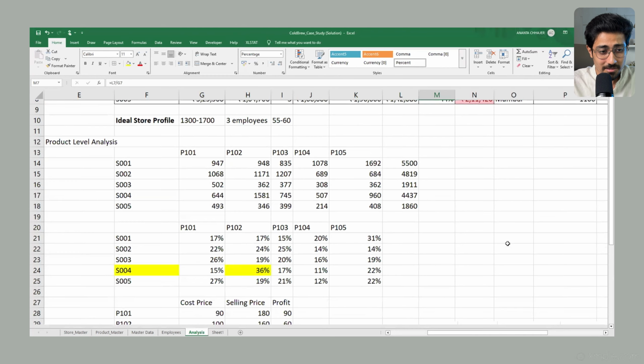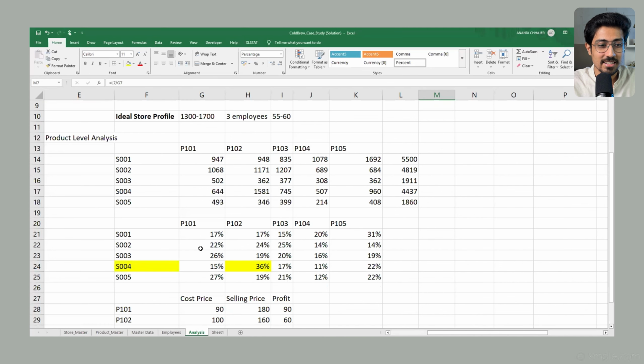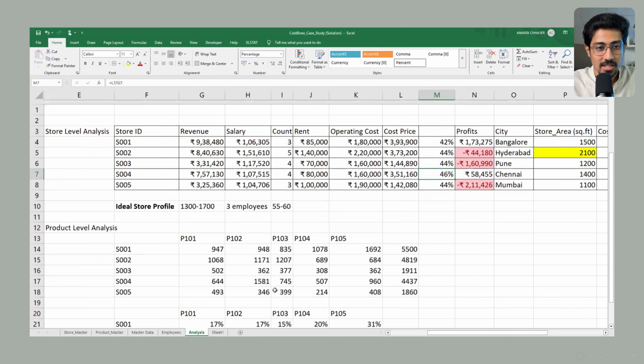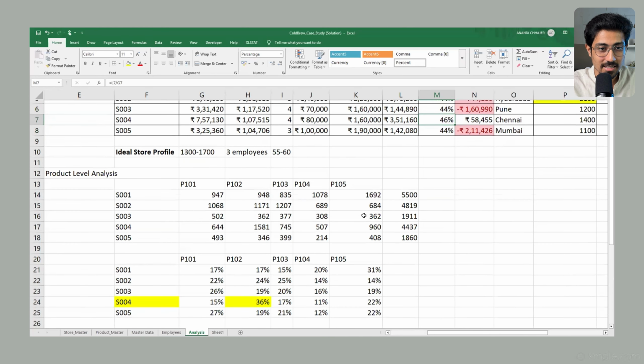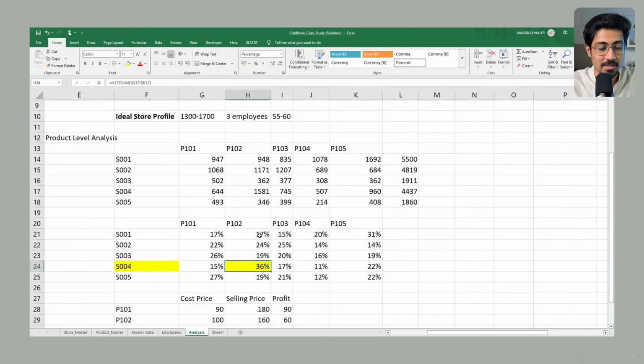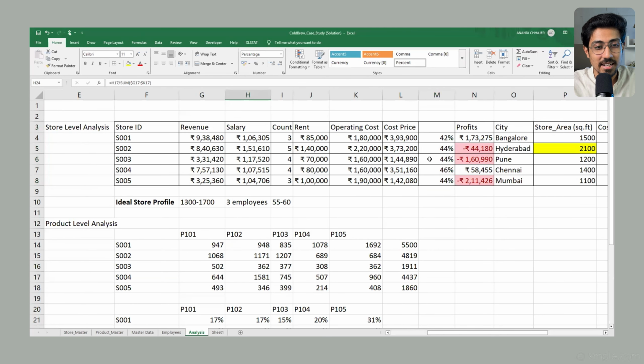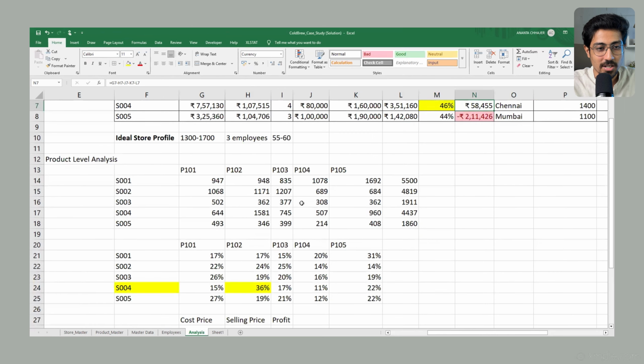But yes, for store 4 we identified that if you see product 102, it is selling much more quantity of 102. You identified it, and that is kind of being verified here as well, that 46%, the COGS as a percentage of revenue, is much more. Okay, so probably we can change the product portfolio in store 4 a little bit so that it increases our profits. Okay, so this is one insight that we got from this product level analysis.